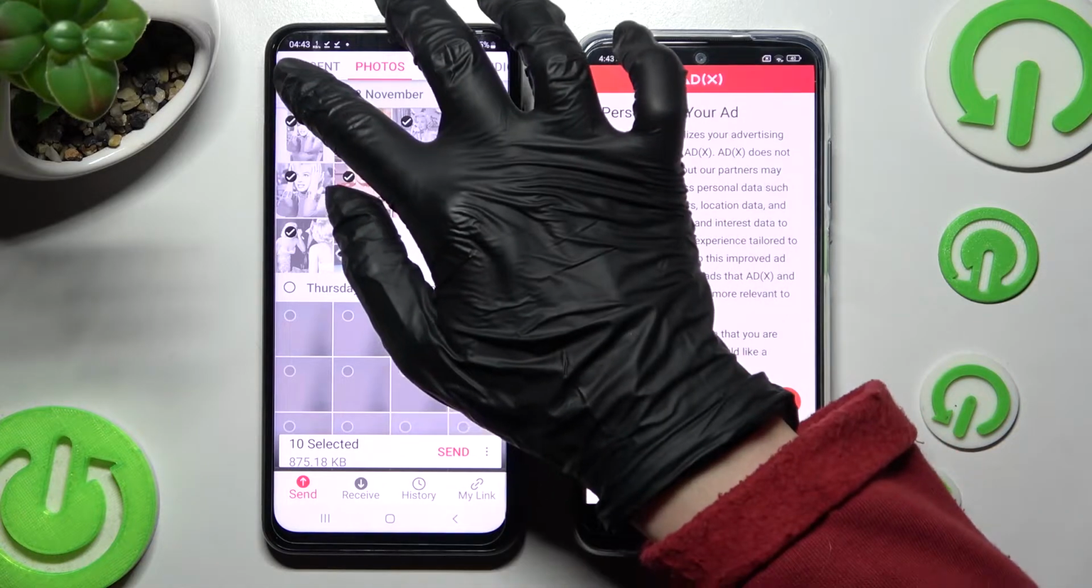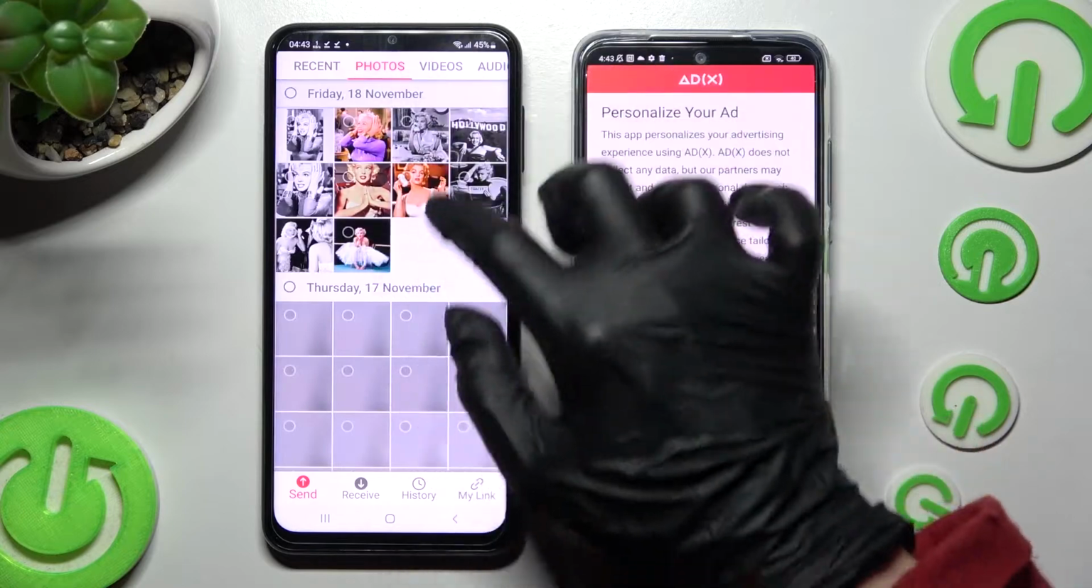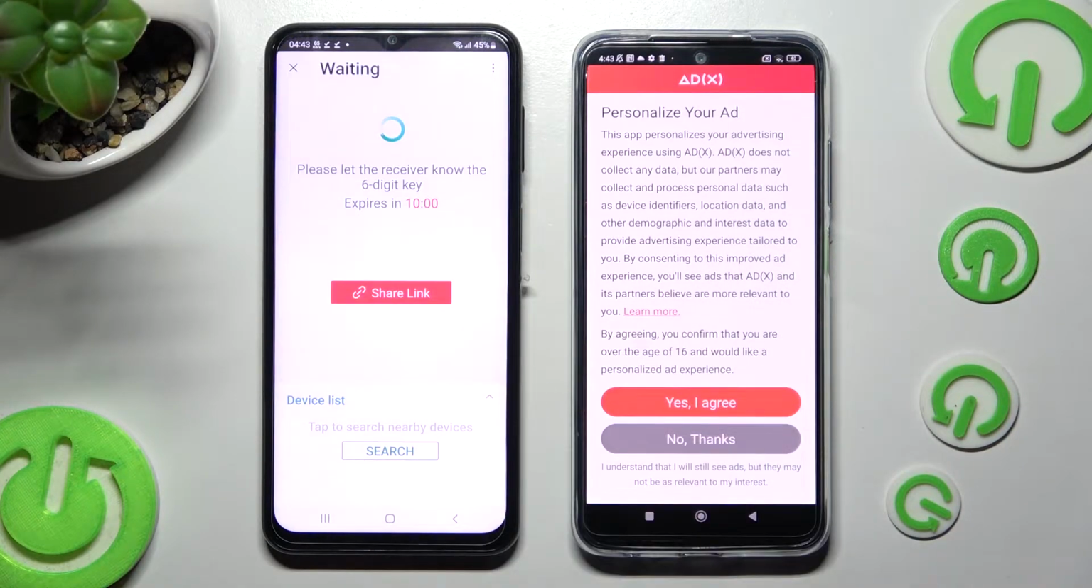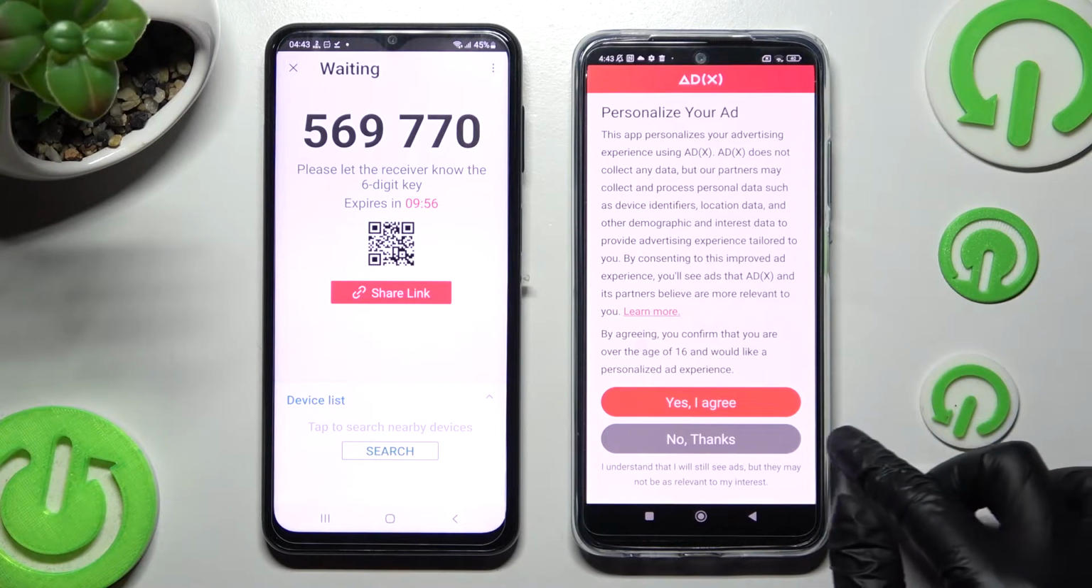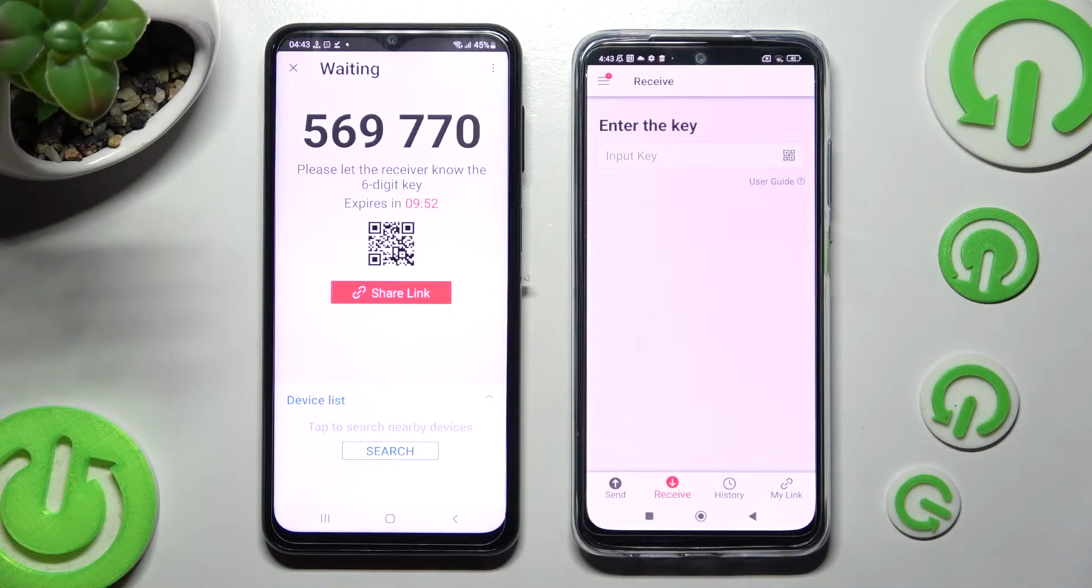It will take a long time though to transfer all of mine now, so I will go with only this one. Choose Send and tap on Got It. Now on an Android, tap on one of those options. Select Close this window and choose one of those two connection ways.